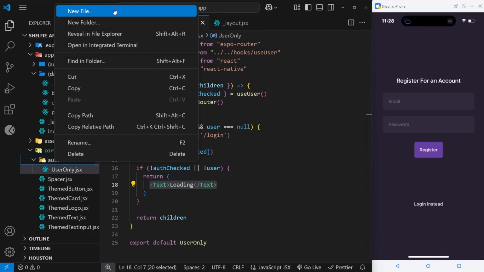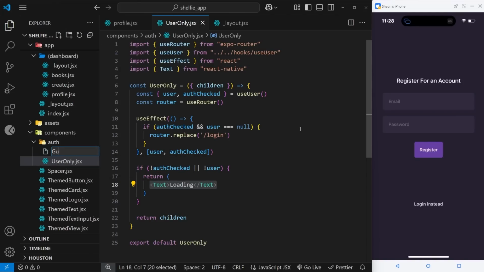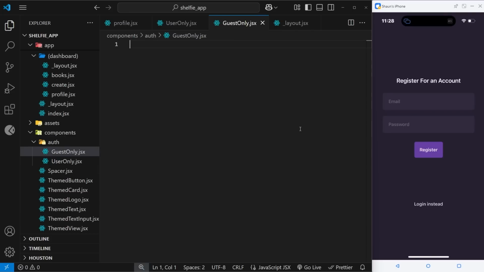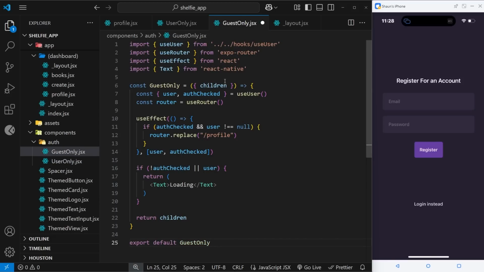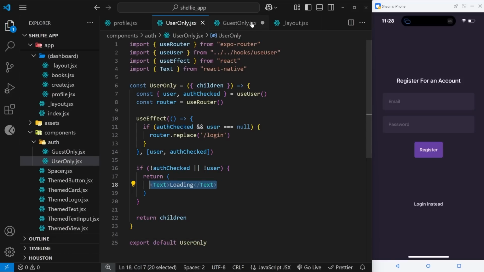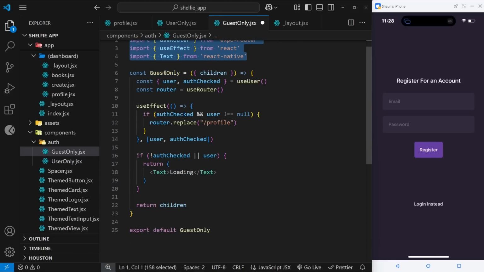So let's make another component to do this. And this time I'm going to call it GuestOnly. So that kind of implies that only users that are not logged in should be able to see certain things. Now, it's going to be very, very similar to this. And for that reason, I'm not going to write it all out again. I'm just going to paste this in. We have all the same imports up here at the top, right? And then we call this GuestOnly.